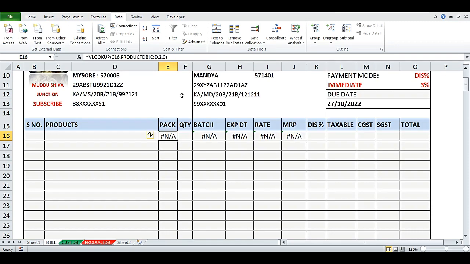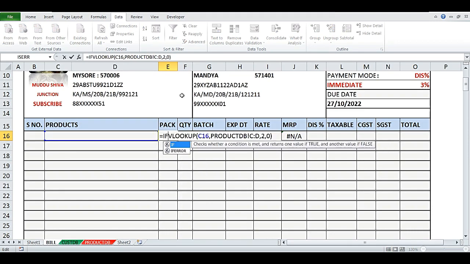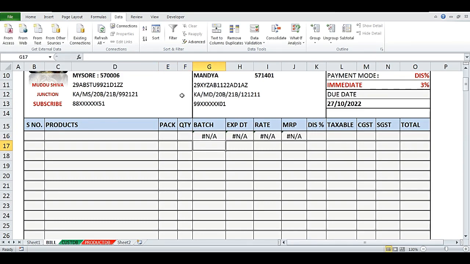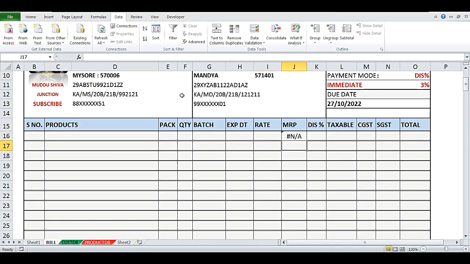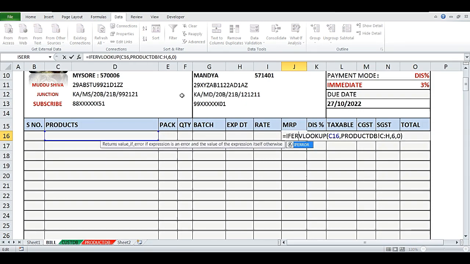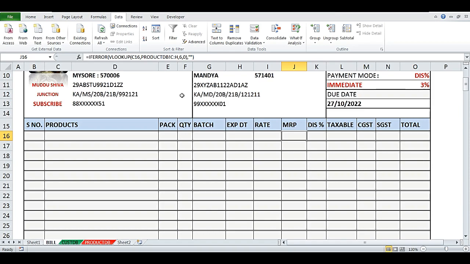So for that we can edit the formula here. If error, open bracket, end of the formula, double quotes, enter. Again here, if error, open bracket, end of the formula, double quotes, close bracket, enter. The same for the remaining formulas. Press F2. If error, open bracket, end of the formula, comma, double quotes, enter. So this is how we can edit the formula.